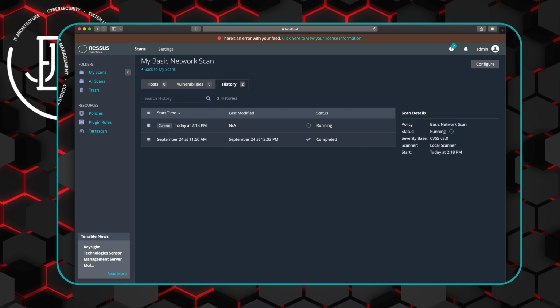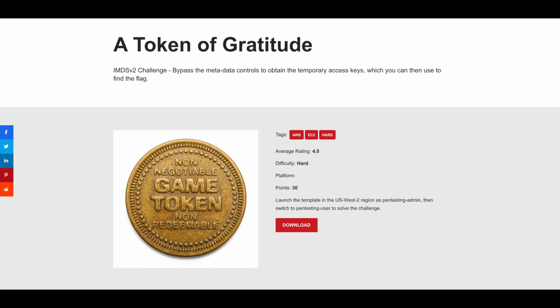While this is running, let's talk a little bit about IMDSv2, since this was mentioned in the breakdown of what this room is. So launch a template, then switch to the pentesting user to solve the challenge, and it's the IMDSv2 challenge. Bypass the metadata controls to obtain the temporary access keys, which you can then use to find the flag. So if you aren't familiar with what IMDSv2 is, let's go take a look over here.